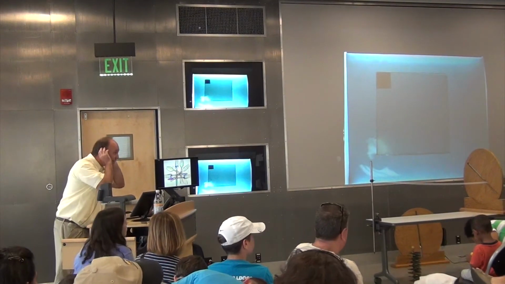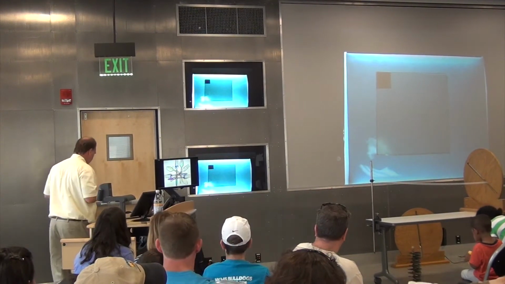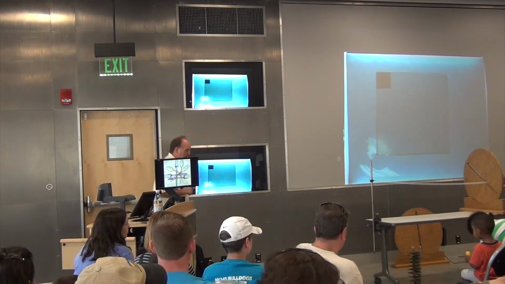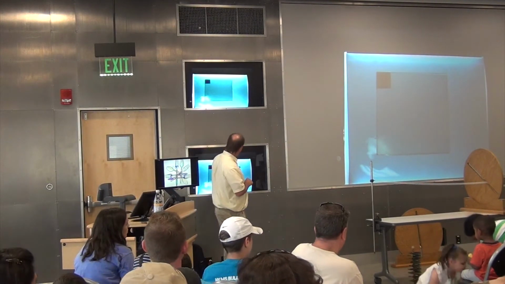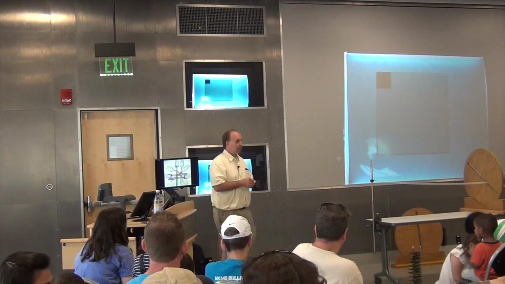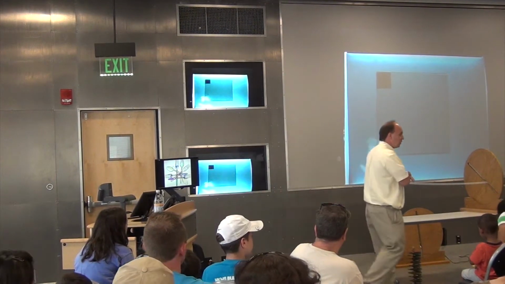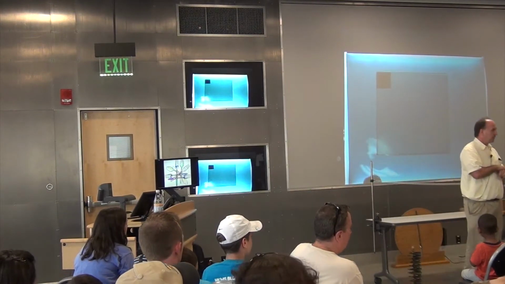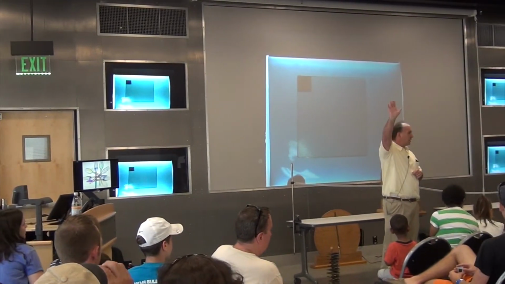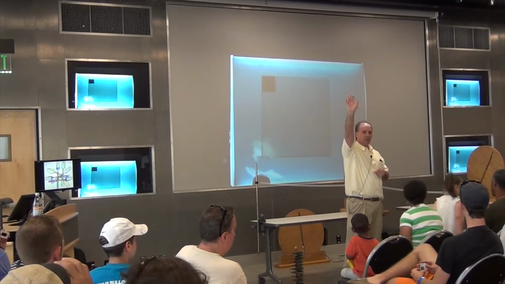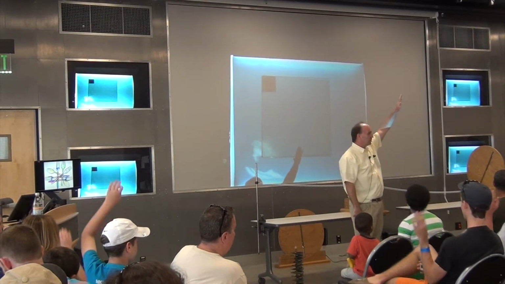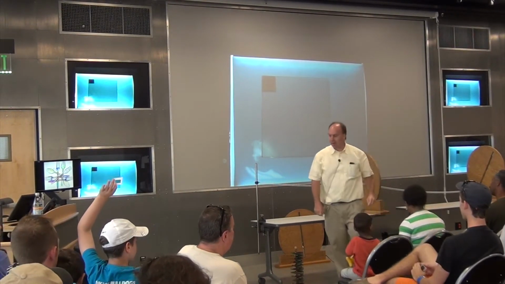Say again? Try again. What happens if I turn the top polarizer and leave the bottom one as it is? Will it get darker or stay the same? Stay the same? How many think stay the same? Okay. And how many think darker? Okay, so let's try it.